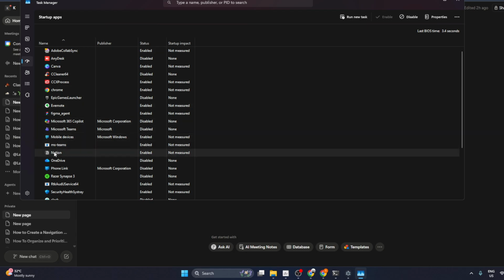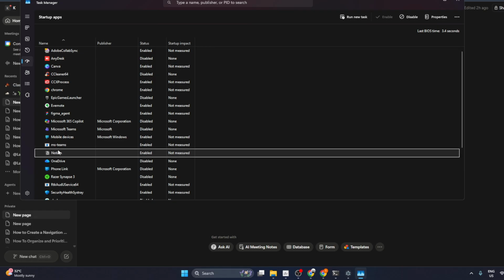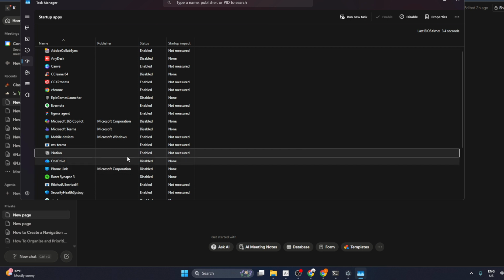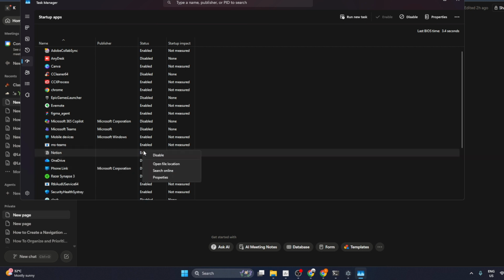Now, in the list of startup items, scroll through until you find Notion. The entries are usually listed by name, and you might also see the publisher and the status. Take your time to make sure you've selected the correct app. Once you've found Notion, click on it once to highlight it.